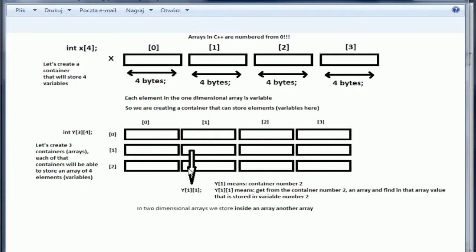So I draw here something like that, that arrow, and if you want to get to that value here, you have to write something like y[1][1]. When I write only y[1] in brackets, it means that I want to choose the container number 2. So that one here, right? y[1][1] means that I want to get from container number 2, so I'm choosing container number 2, an array, so I'm choosing the array with those 1, 2, 3, 4 variables, right? And I want to find the second variable. I want to find the value that is stored in variable number 2, so that one here. Okay, so in two-dimensional arrays, we store inside an array just another array.